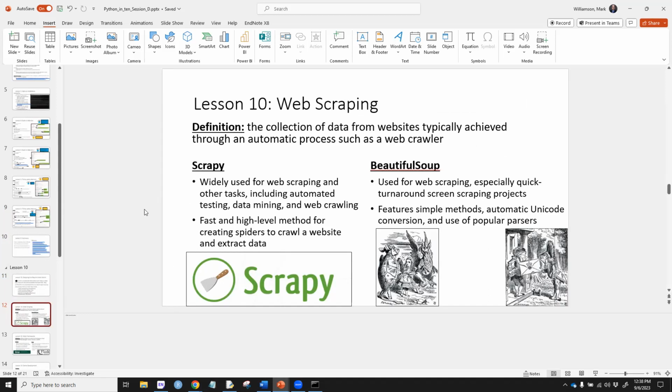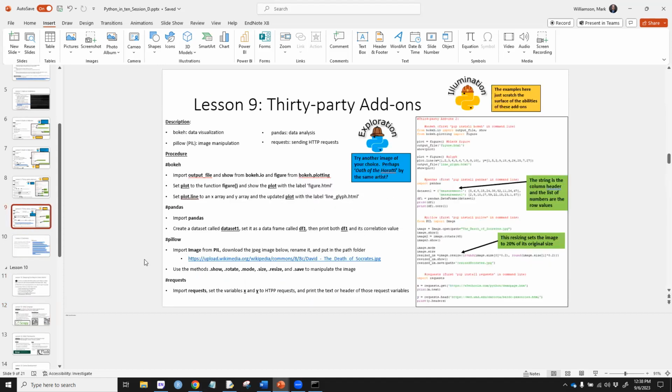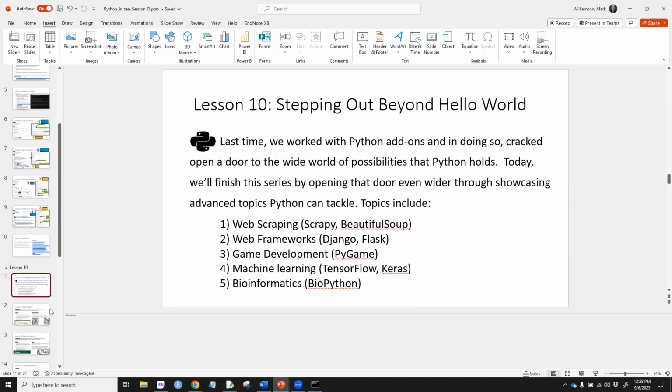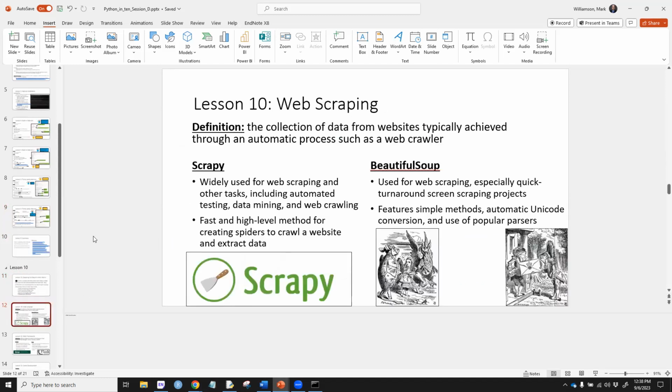Web scraping is the collection of data from websites, typically achieved through an automatic process such as a web crawler. We looked at a little bit of, not so much scraping, but getting information from websites back when we used the requests import. But there are two very common web scraping Python libraries: Scrapy and Beautiful Soup.